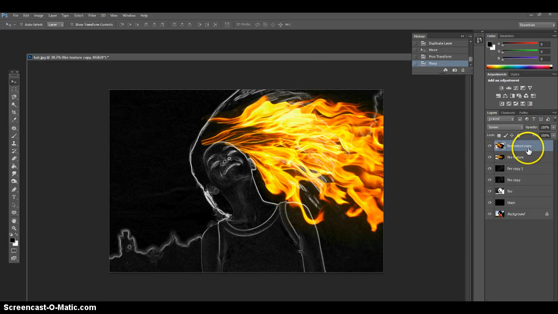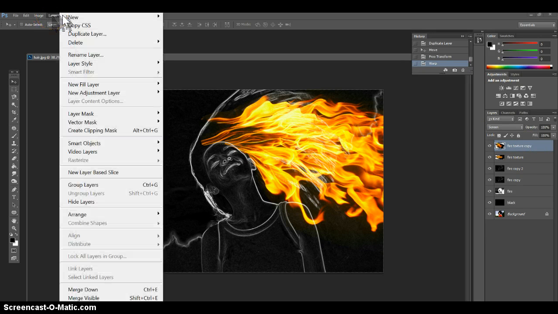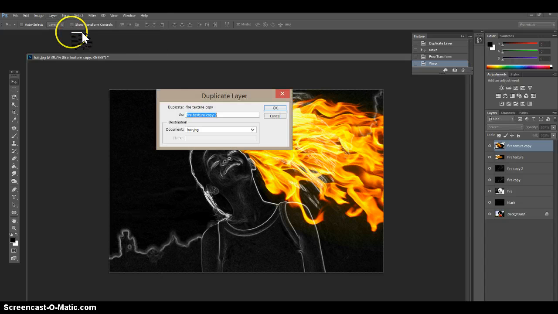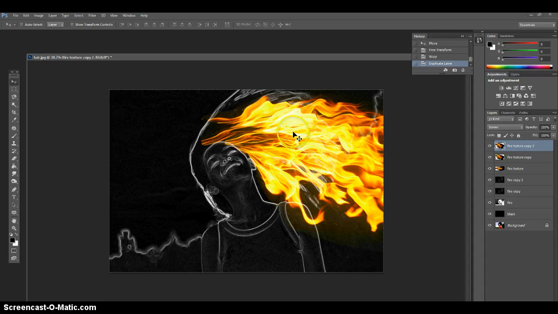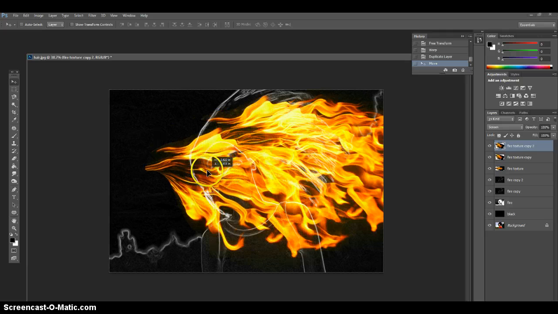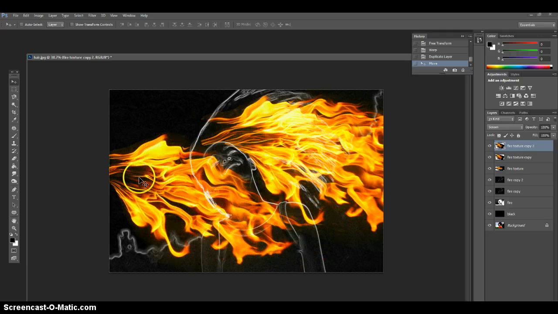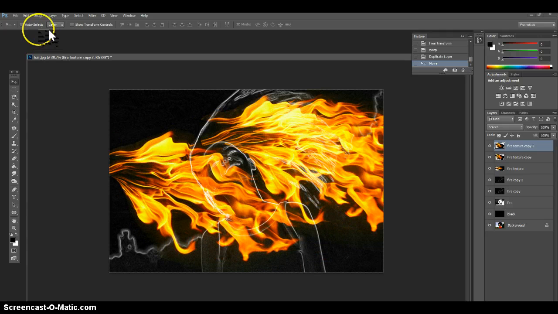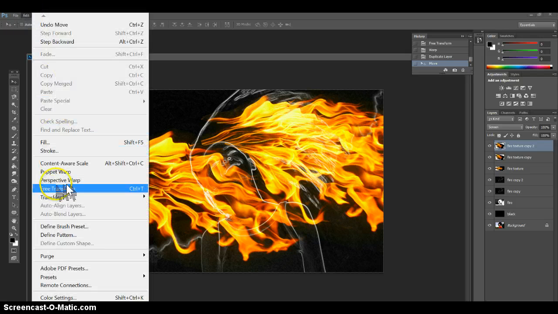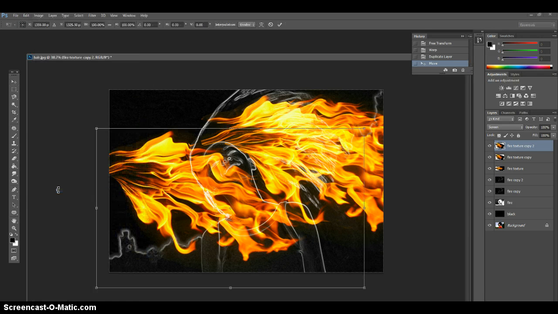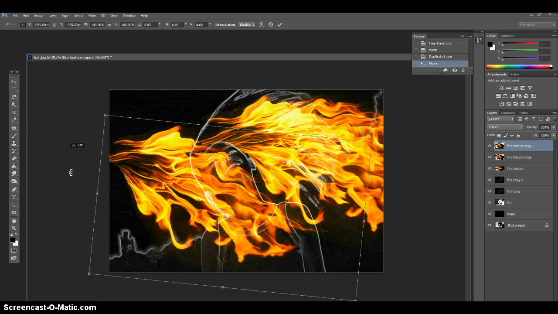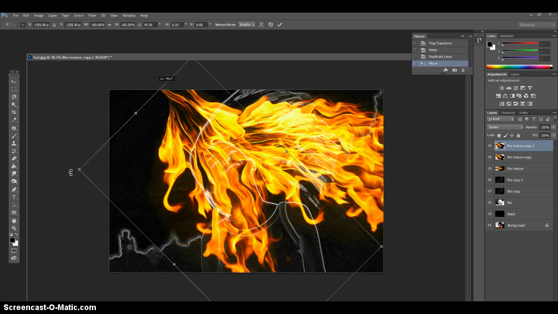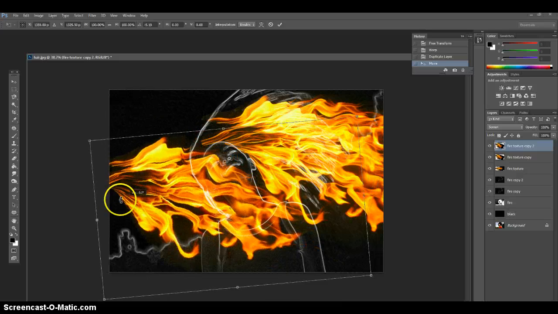We're going to duplicate this layer. So again, go to Layer, Duplicate Layer, hit OK, and again, grab your Move tool. This time we're going to move it over here, and then you're going to go to Edit, Free Transform, and then we're going to rotate it.